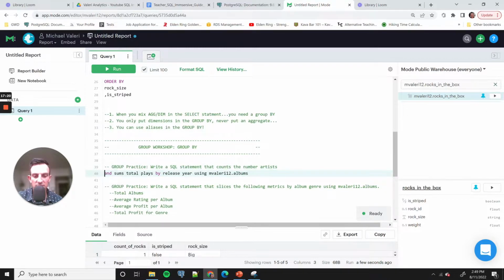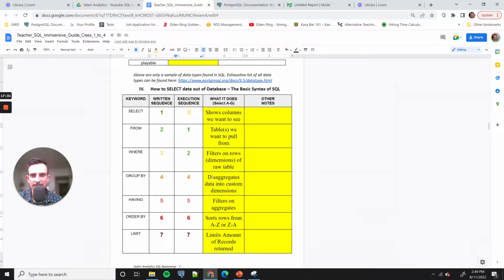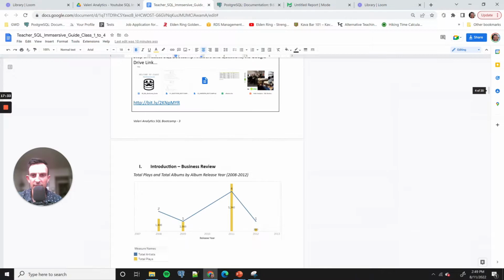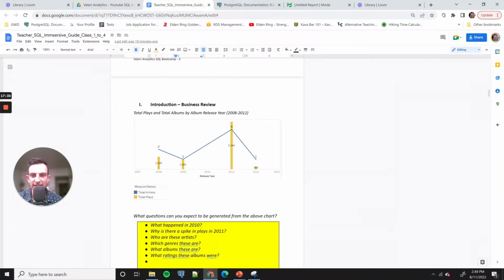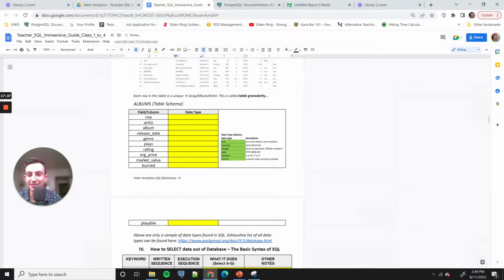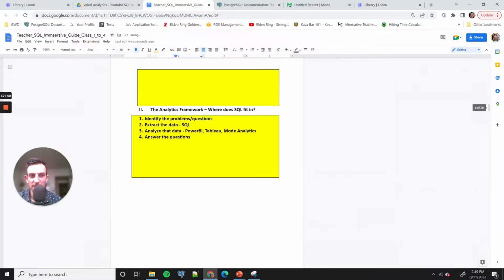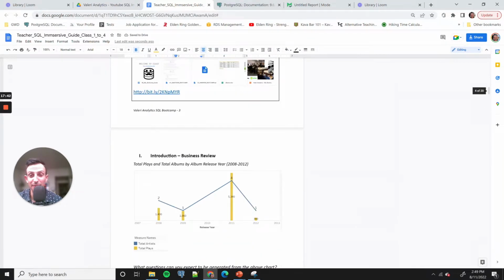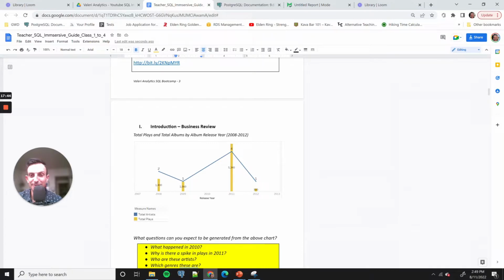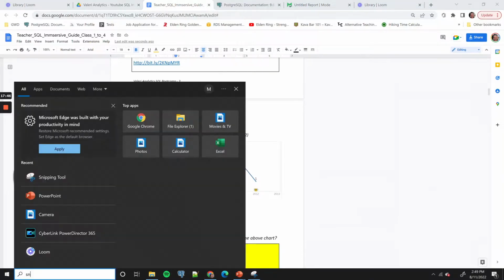Let's look at this next question. Write a SQL statement that counts the number of artists and sums total number of plays by release year using the mvaleri12.albums table. That sounds familiar. Oh, that's right, because this was the question that we were asked in class number 1. Total plays and total albums by album release year. It's all coming back.